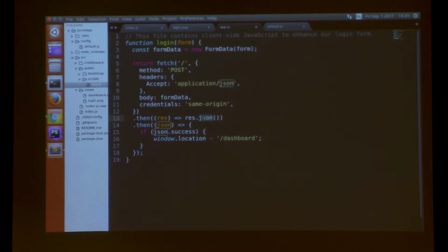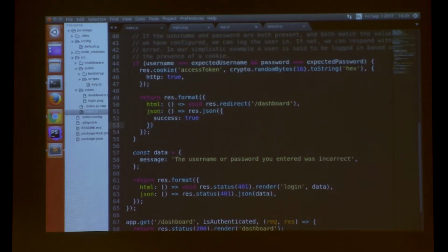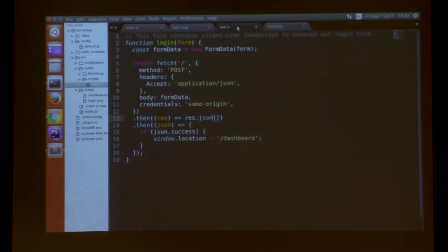So here, do you mean? No. This function here is what Express on the server is using to respond to requests that accept JSON. The names just happen to be the same.